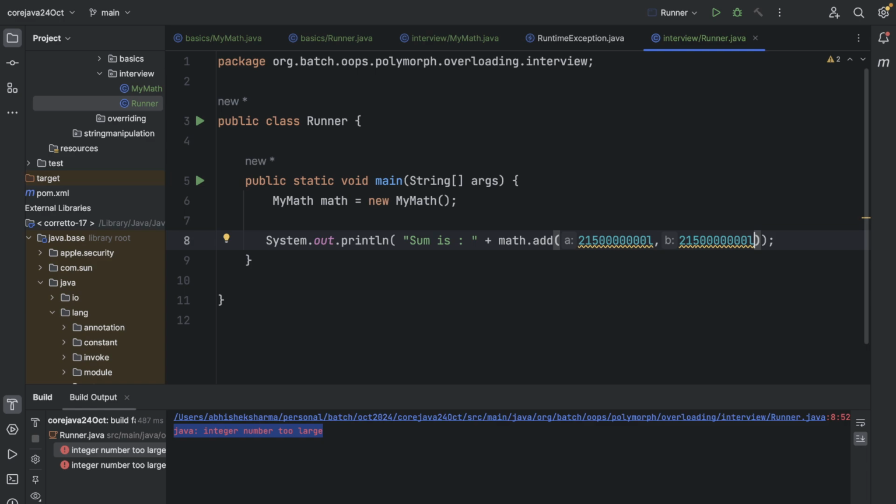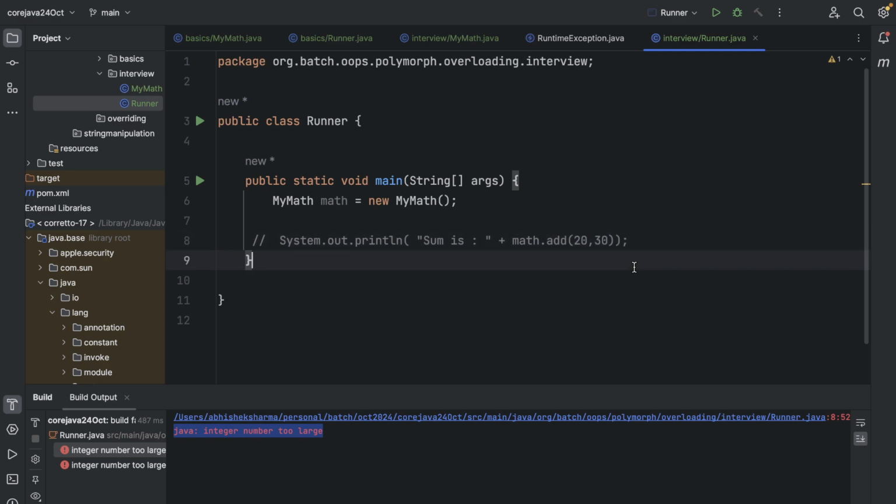Given that, if I try to reduce the value, these two things are separate. One thing is we cannot compile it, and the other is that now we can compile it. So if I just reduce the values, what will it call? Let's take a lesser value, 20 and 20, 30. Will it call the long or not? Because there is no integer method now.